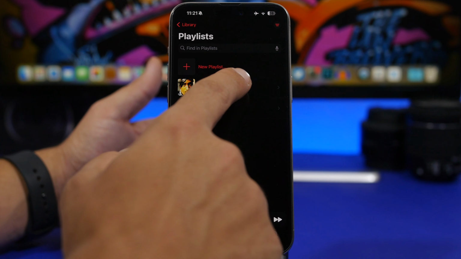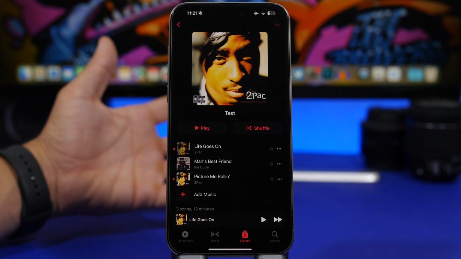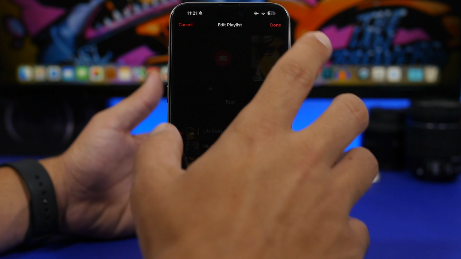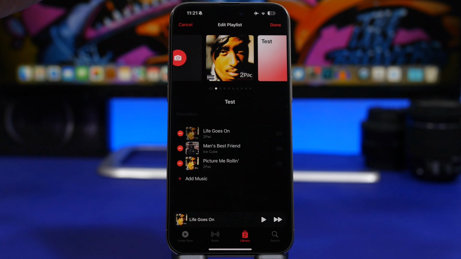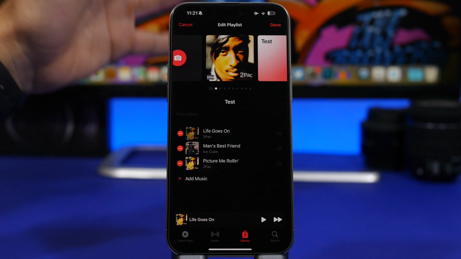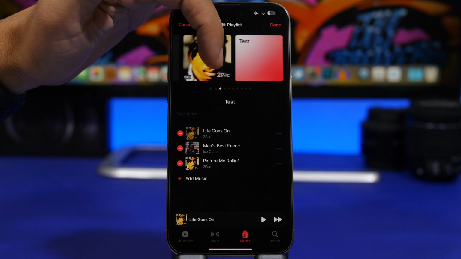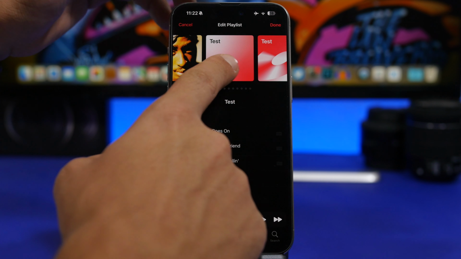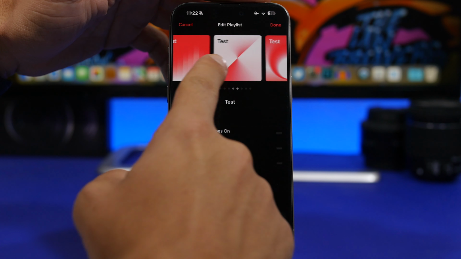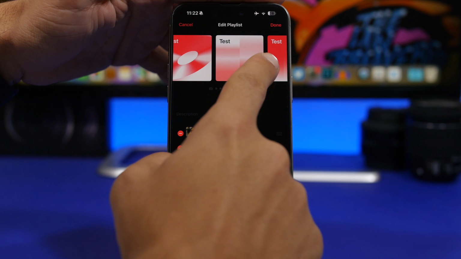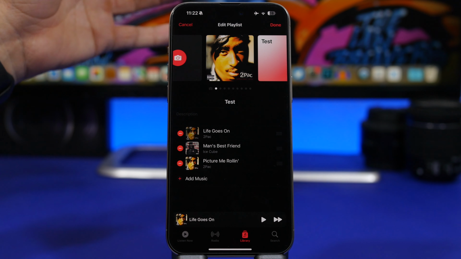Now what's really cool for playlists with iOS 17.1 beta 1 is that when you go to edit one of your playlists, you will have here a bunch of different suggestions for the cover of that playlist. Of course, you can just add a photo, but you will have a cover of the album right here. But you will also have a few different suggestions right here from the music app, and you can just go ahead and pick any one of them and set it as the cover of your playlist.